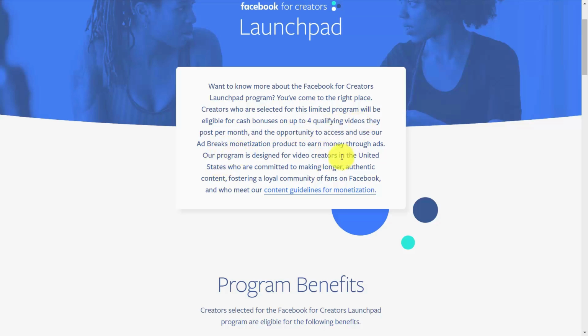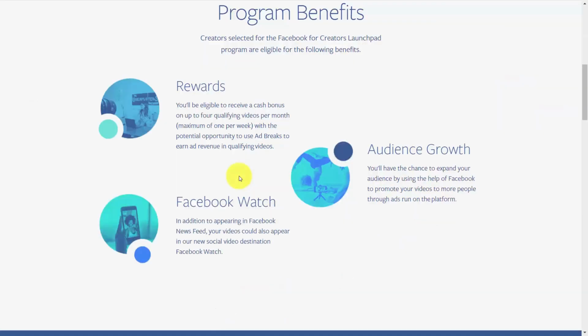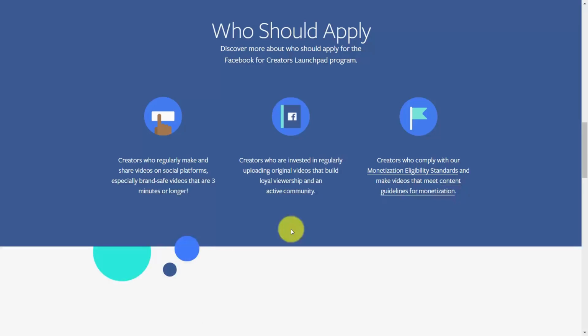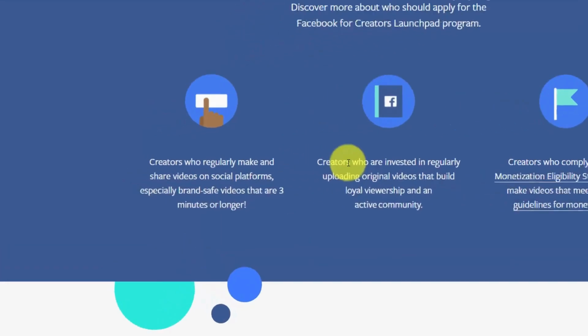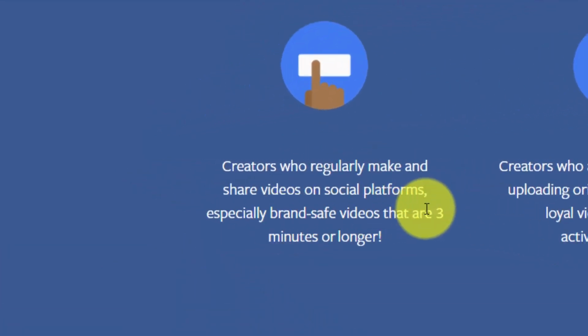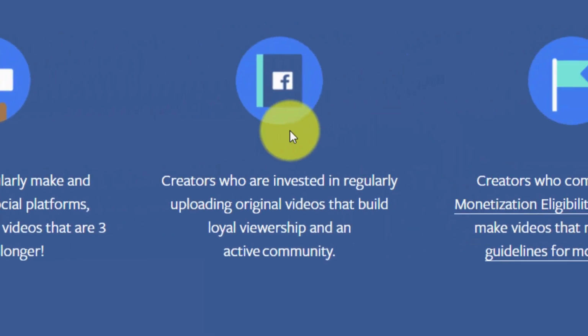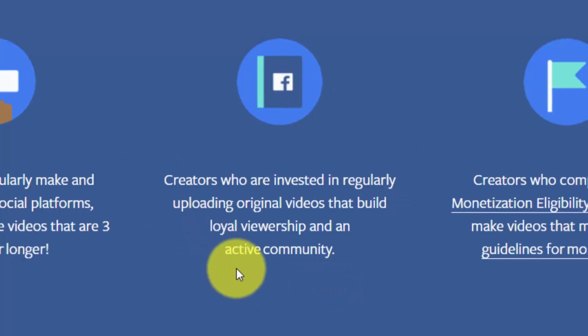This is going to currently be for video creators in the United States. The videos will need to be longer and considered to be authentic content. In addition to the cash benefits, Facebook will be promoting the videos throughout its network. Now when it's said that the video should be longer, Facebook defines that as 3 minutes or longer, and that they should be brand safe. And basically, there should be some evidence that you are looking to build community around your videos.